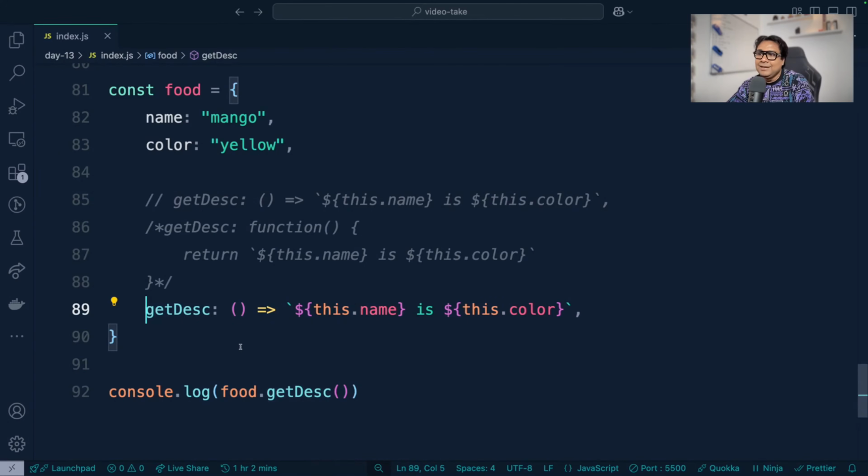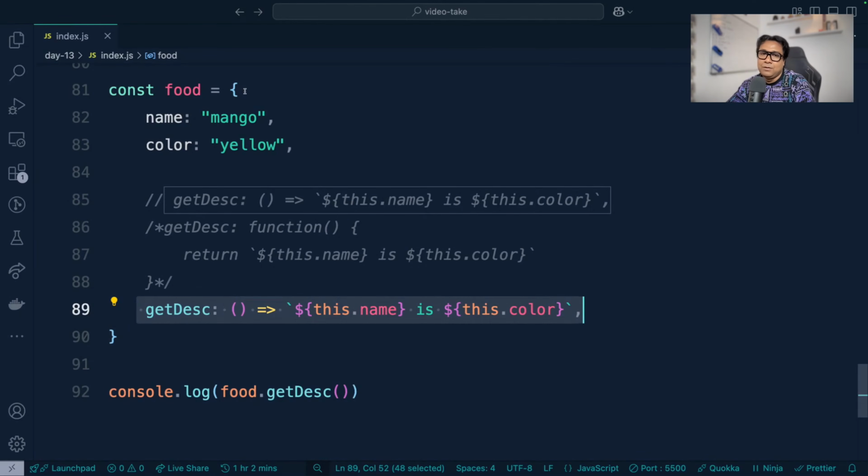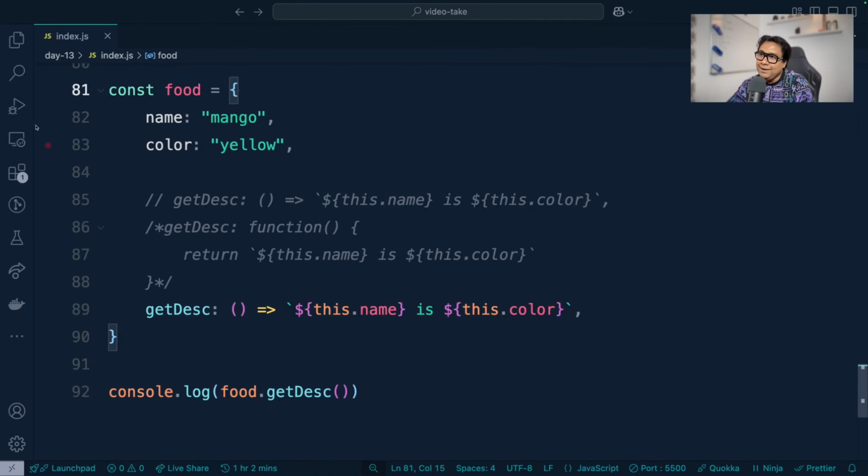But here I didn't get the desired output, because here getDescription is lexically defined inside this particular object, this block, and the parent of this block is the global object. So this was referring to window, where name and color were not defined. So mango is yellow was not printing. So how am I going to fix this with an arrow function? What is your thought? In these situations, you always have to think from the scope perspective and the rule perspective.